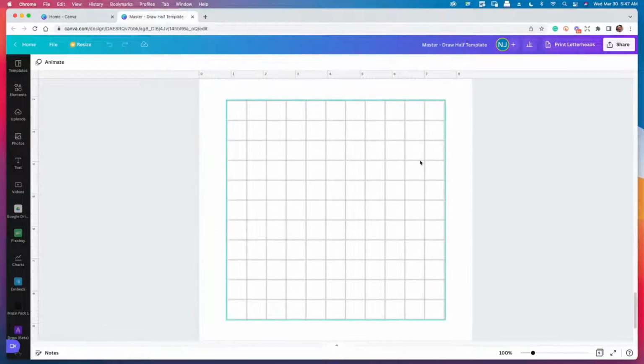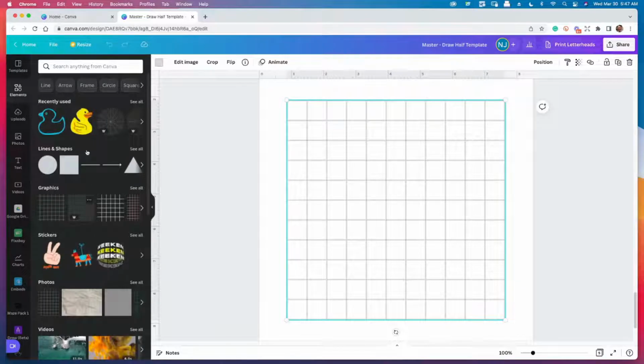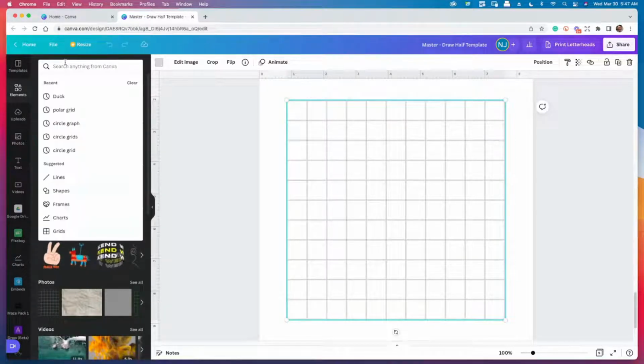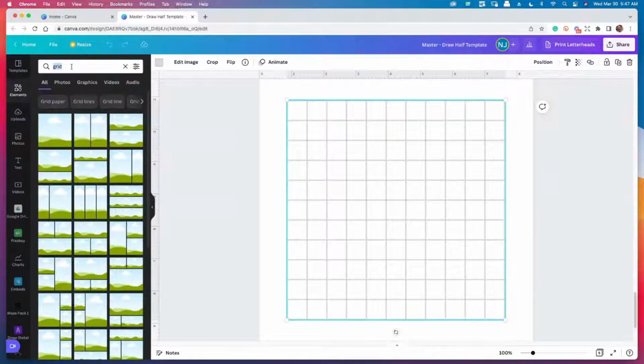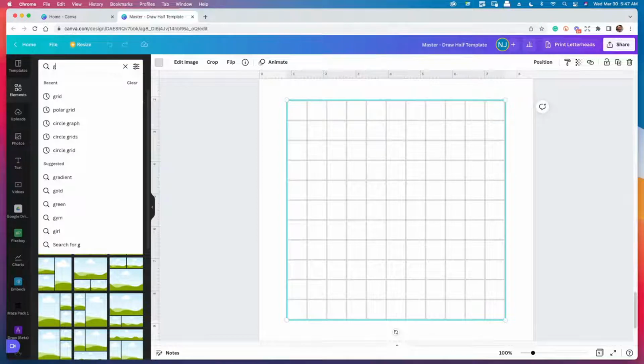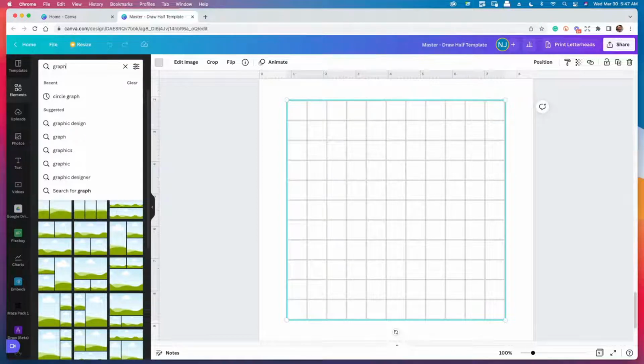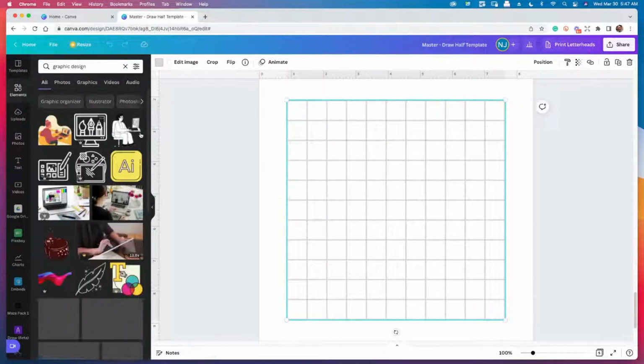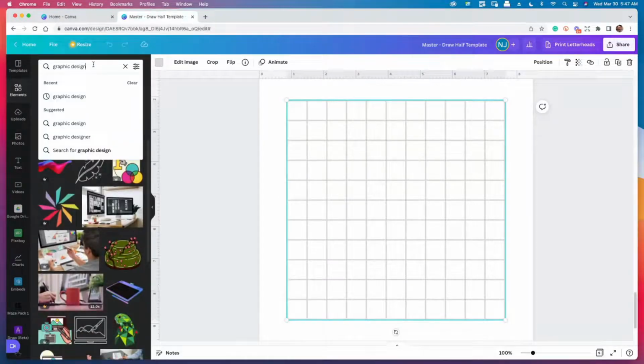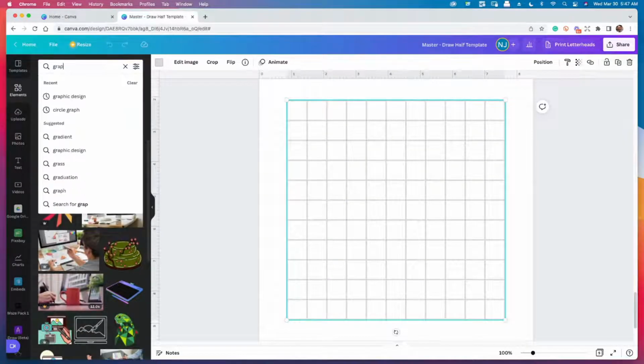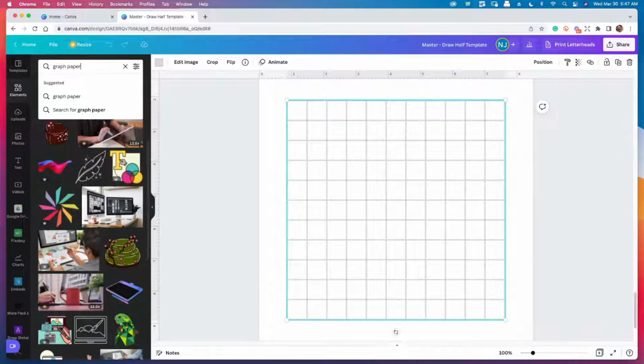Let's see. We'll go over here to this grid. This is just a standard grid, and I got this grid by typing in grid. I think it was grid? Let's go ahead and try this. Grid. Oops. All right, graph. Graph design, I think is what it was. Maybe not. Should have written this down. Graph paper.